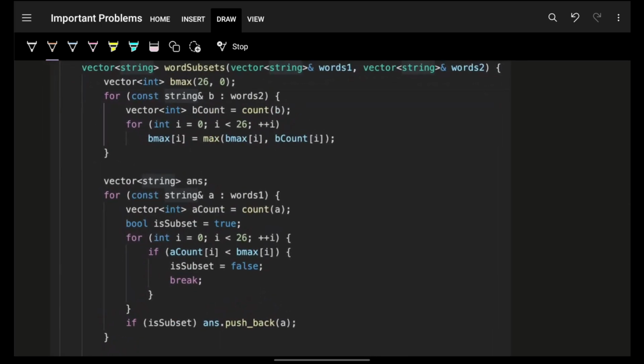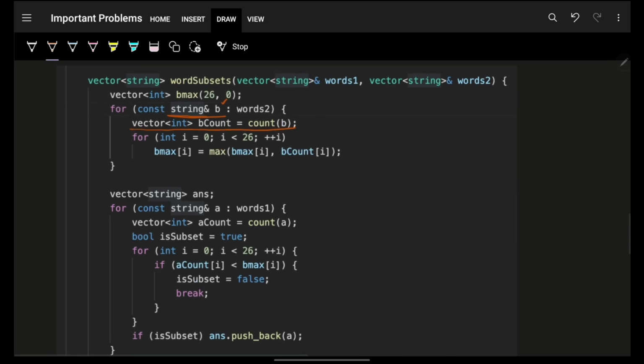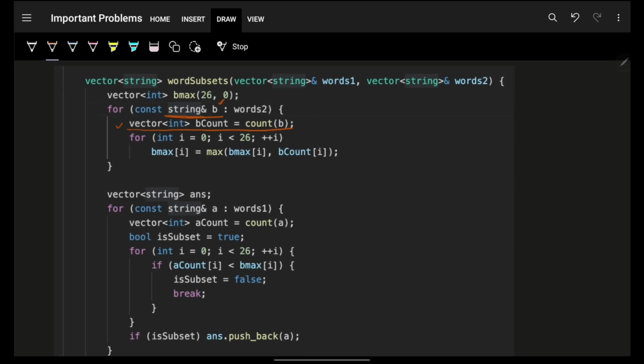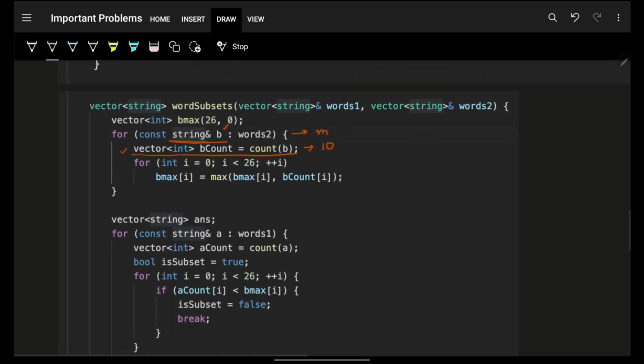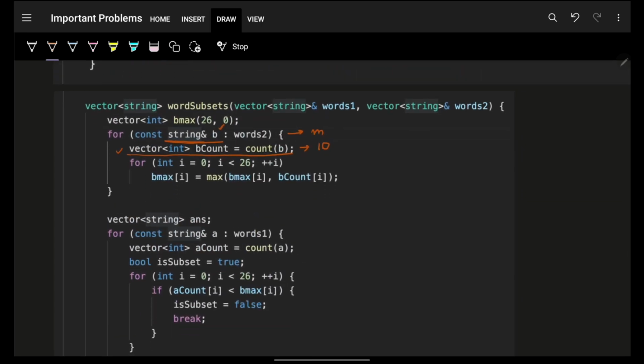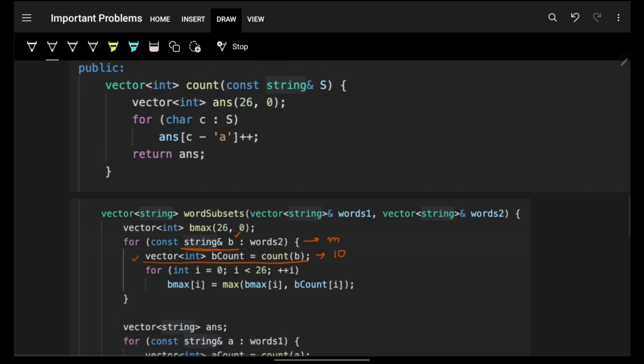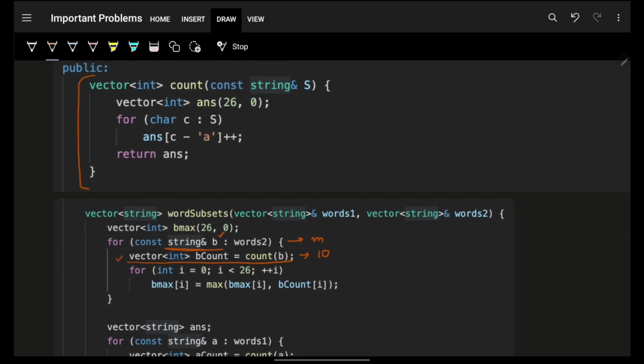Firstly, you see that I iterated on all the strings in my words 2. Then for this input string in words 2, I got the corresponding count. Again, this count is similar to a hash map; I used a vector here, but it is similar. I told you I have m strings. This step will take at max 10 time. Now, you might say, Aryan, I can have length of 10. Yes, true.